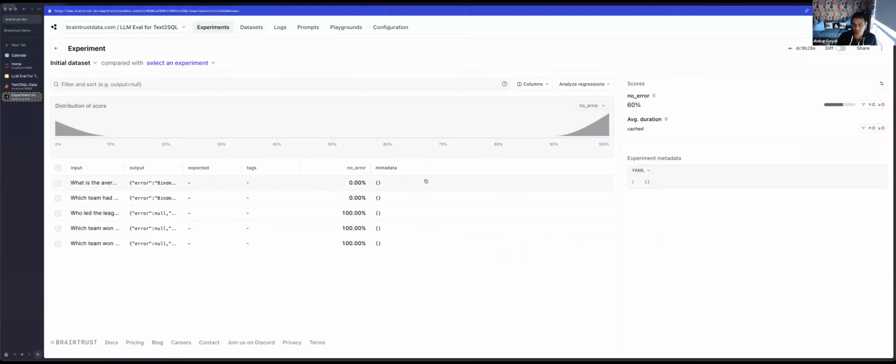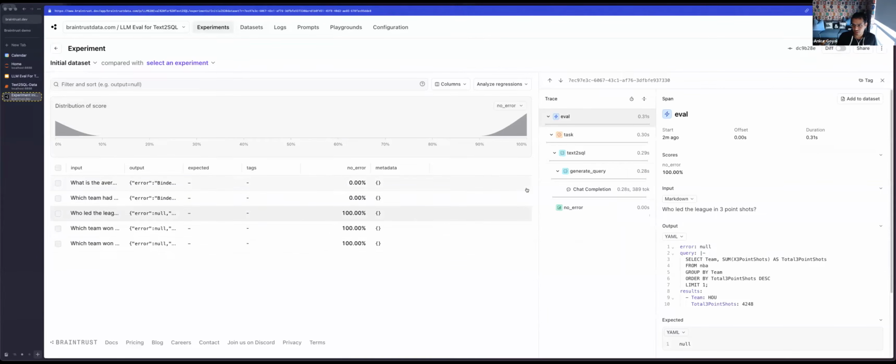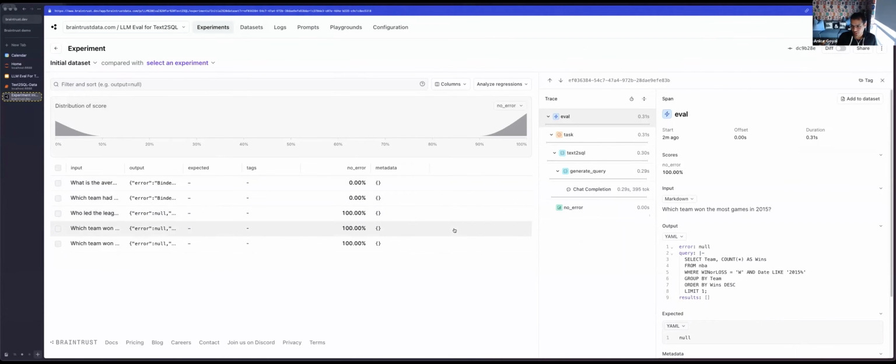So I'm going to add it to that data set called golden data. And we'll use that back in our code in a moment, but let's just look at these other ones. So which team won the most games in 2015? That's an empty result. So that's clearly not the right answer. And my spidey sense tells me that this is probably not the right format for the date, and it's filtering out rows that it shouldn't.